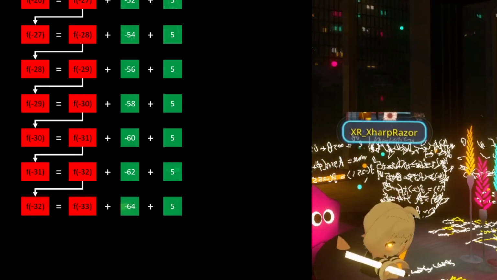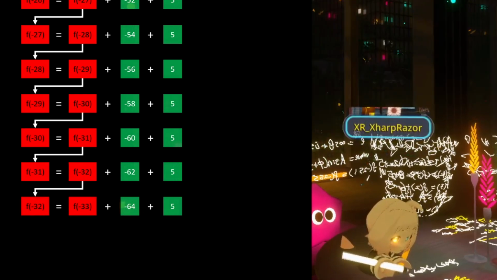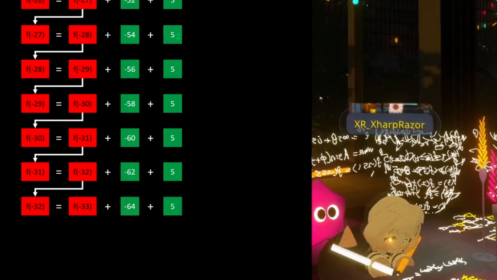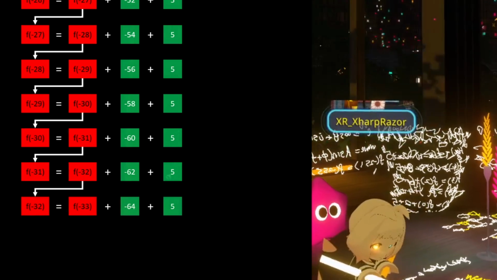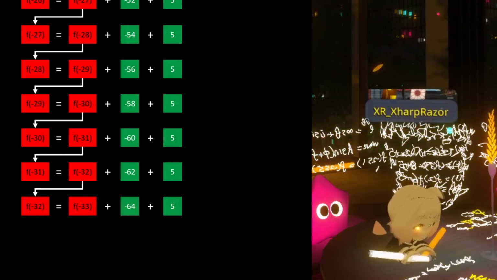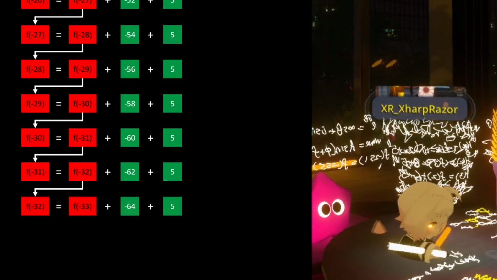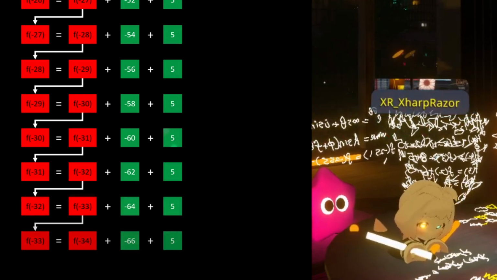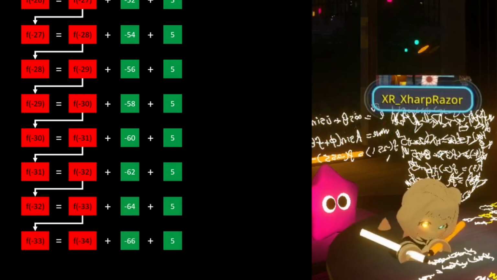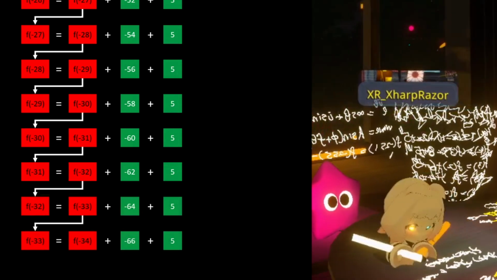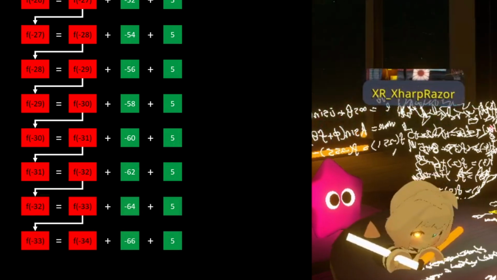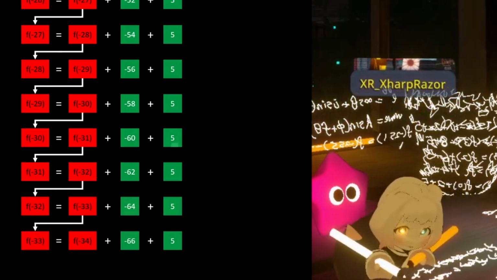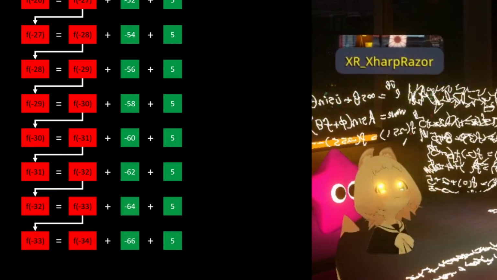Oh my god. Plus 2 times that, negative 64, plus 5. Okay, f of negative 33 is f of negative 34 plus negative 66 plus 5. Oh lord.